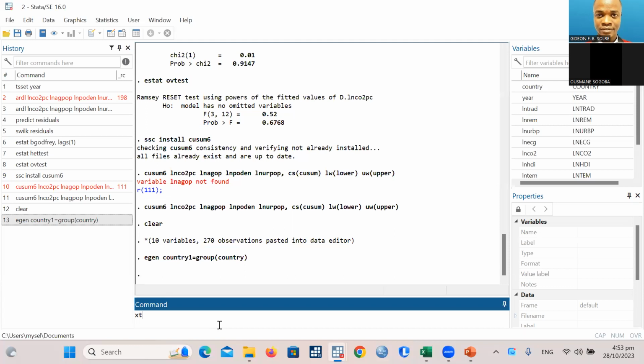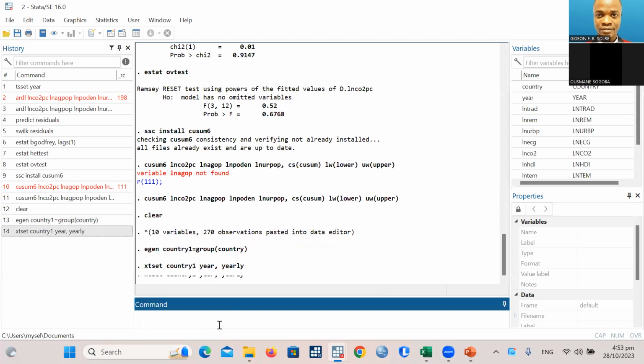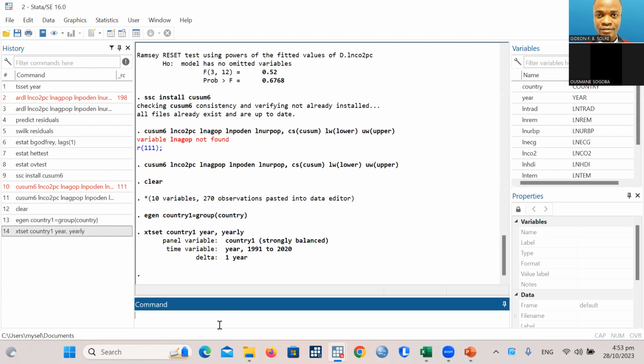So xtset country1 year. I think when you type year it works. Okay, so we've now declared our data set to be a panel data.